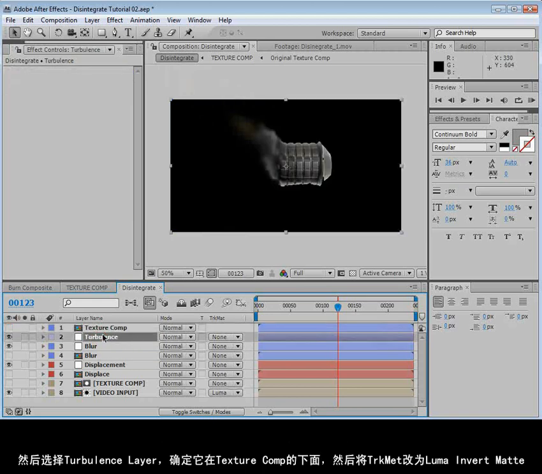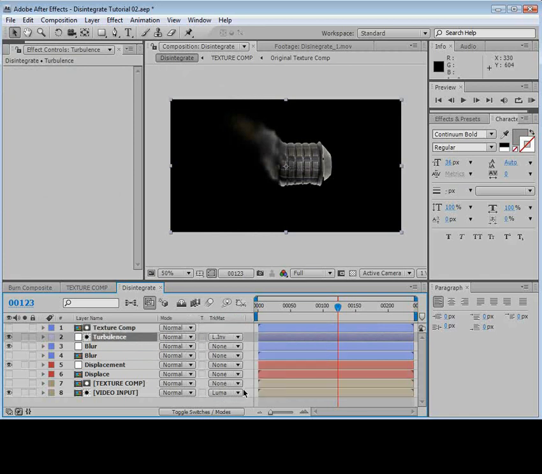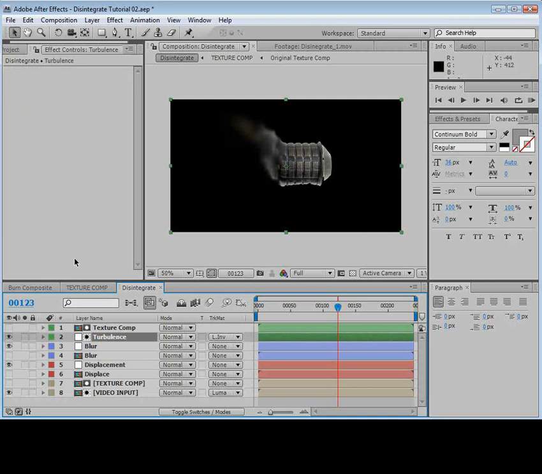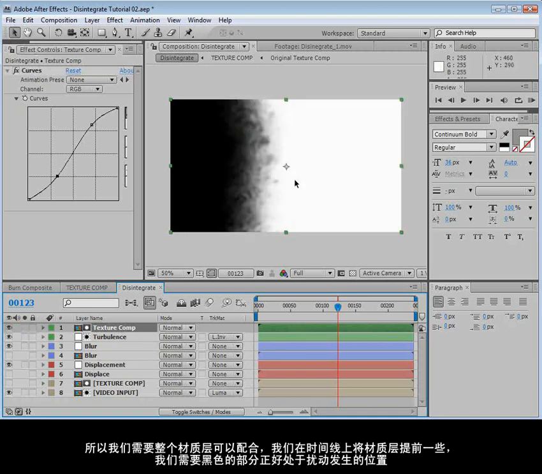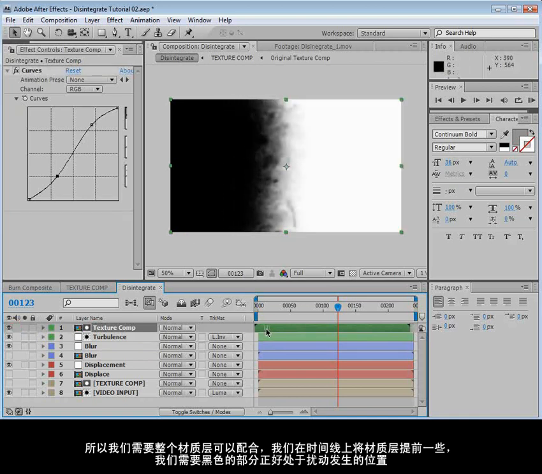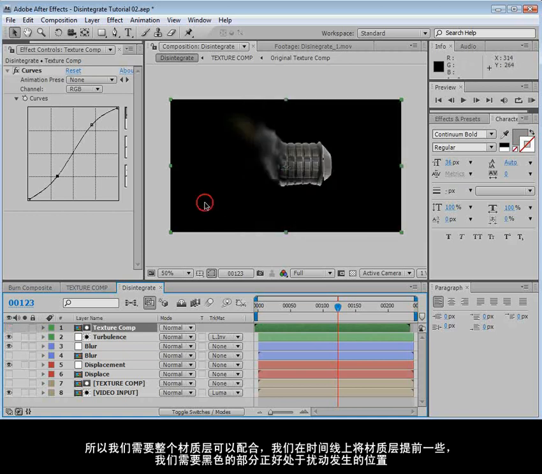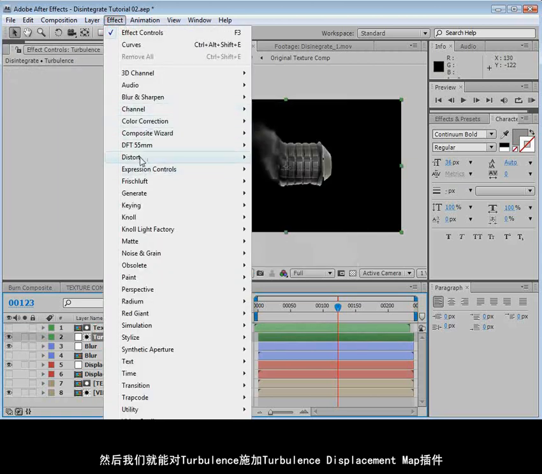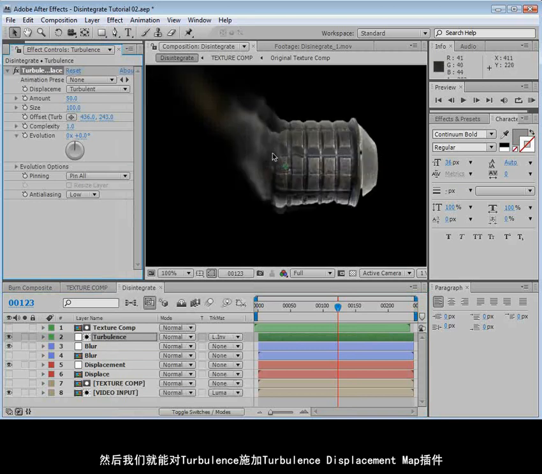So I want to go ahead and take the turbulent layer, make sure it's below that texture comp, and we're going to set it to Luma inverted. And the idea here, and we'll go ahead and set the color code here to maybe green, the idea here is to add a little bit of turbulence to just the tail end of this effect. So we want to make sure that our texture comp lines up. So if we move it over, we want the black part of the image to start crossing over where this stuff is. So then we can choose the turbulent layer and Effect, Distort, Turbulent Displace.